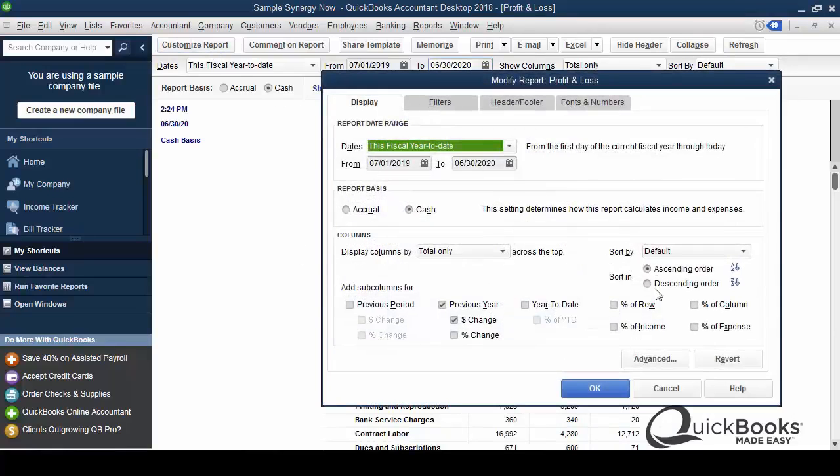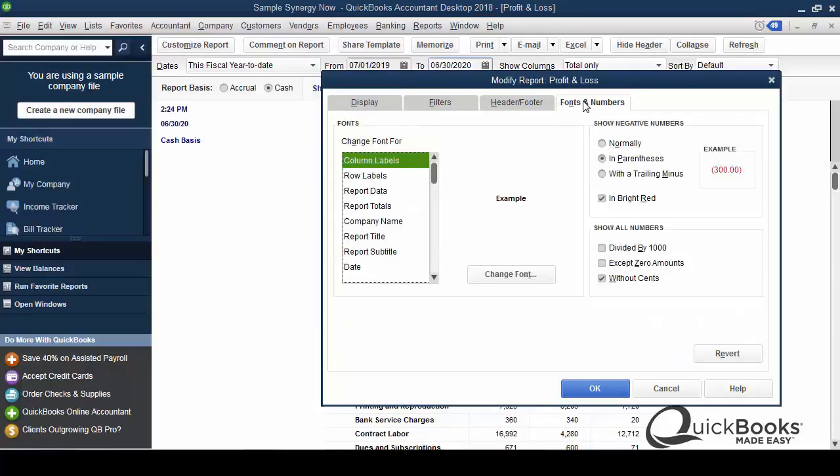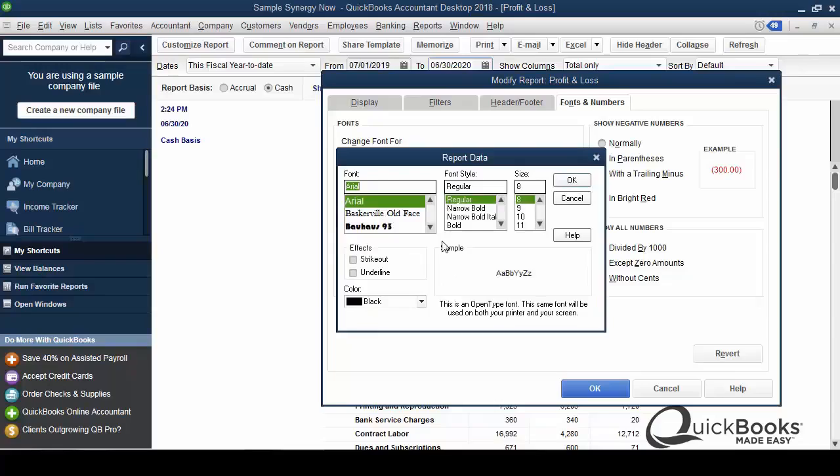Just playing around here, go in the fonts and numbers. And then to change the font, it's kind of weird. You pick an area and you change everything in that area. Now the main area is the report data. So I'll click on that, change font, and then this is where you can change the font.